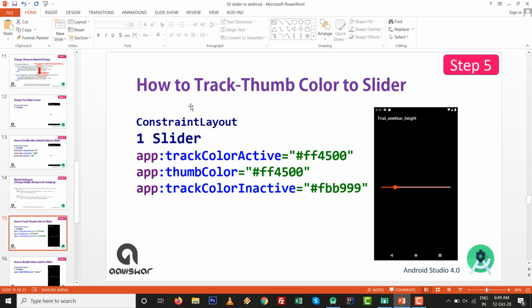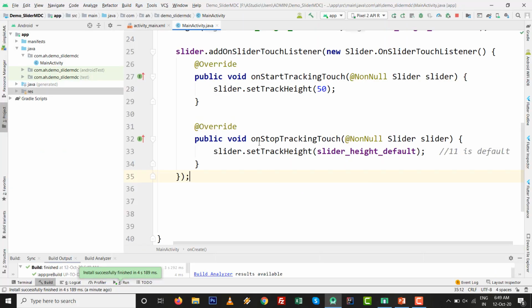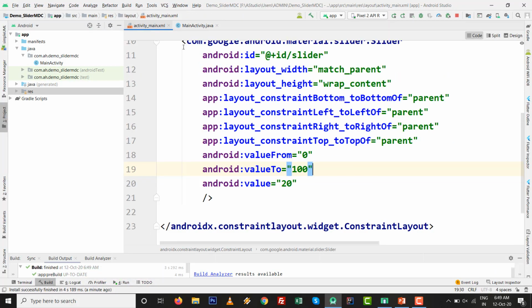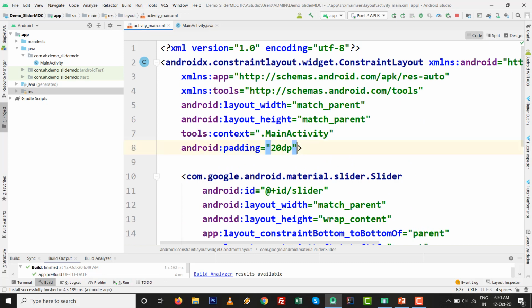And the last one is step number 5. Before the last one, we can change the active track, thumb color and inactive track color inside the slider. So customization we can make, or how to set the style inside SeekBar.